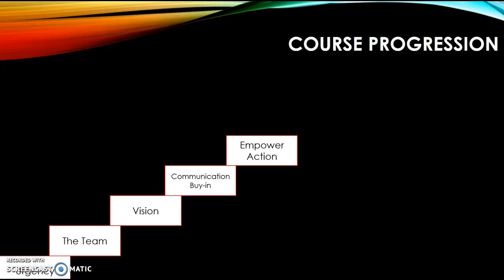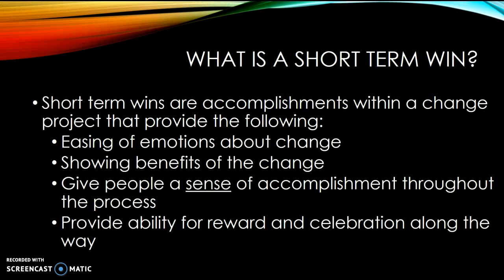Moving through the course, we've gone through urgency, the team, vision, communication, empowering action or removing obstacles. And this week, we're going to focus on those short-term wins. These are critical in a change project, and I'll go through those in a minute. It is a key step in your change project that you want to make sure is included in your plan. So what is a short-term win?